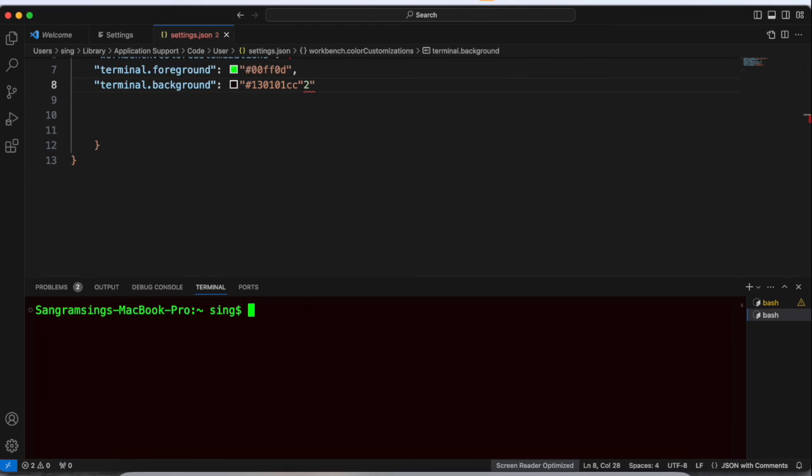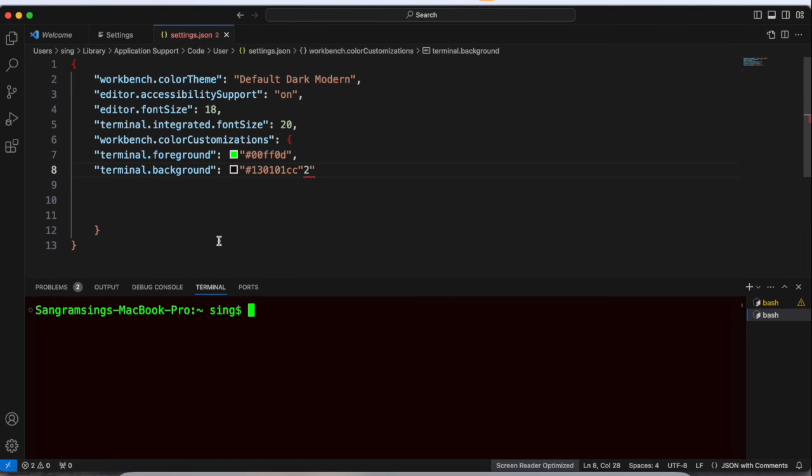So that one is a really interesting tip and trick, and very easy to change the font size and background of the terminal in VS Code.